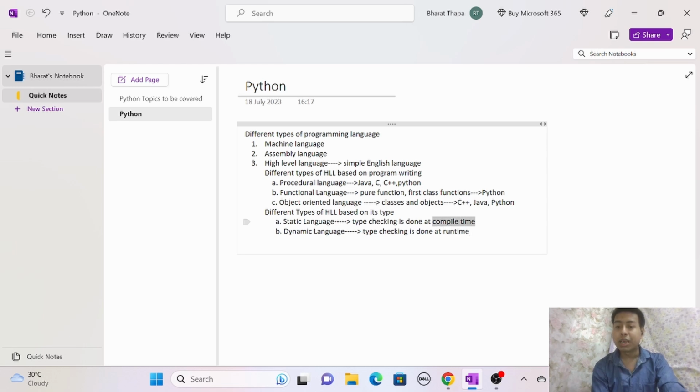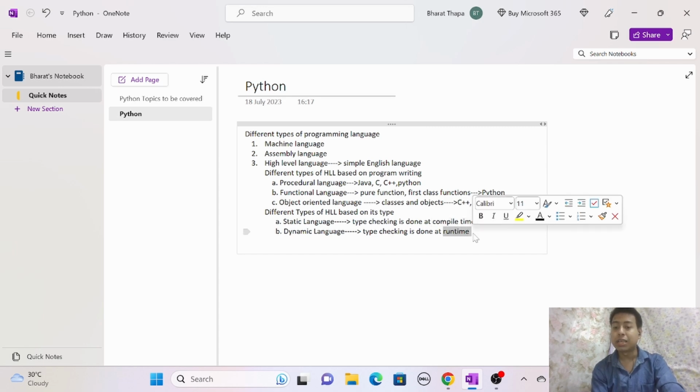Compile time is the time when we convert our program into machine code, into zeros and ones, because the computer only understands zeros and ones, and we have to convert it in order to make the computer understand, right? And we do it using a compiler. So compile time is the time when our written code, our English language code, is converted into zeros and ones. And runtime is the time when this already converted code, zeros and ones, is executed in our system.